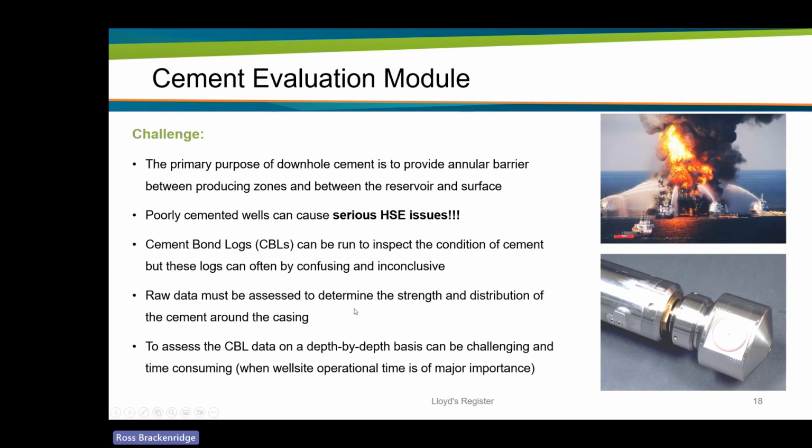You really need to take the raw data and assess it to determine the strength of the cement and the distribution of the cement. And that can be very challenging if you try to do that manually, looking depth by depth and maybe looking up log interpretation charts, marking where all the different parts of the data are responding to good cement.